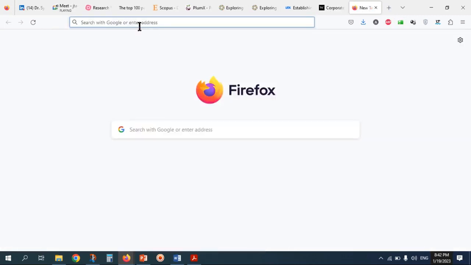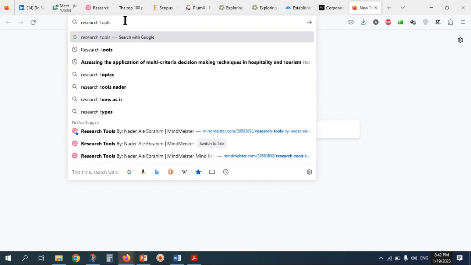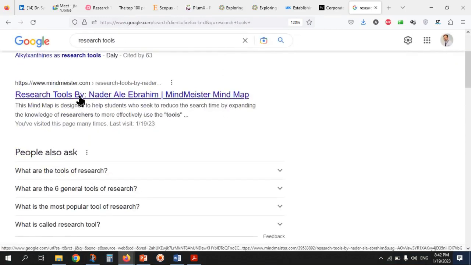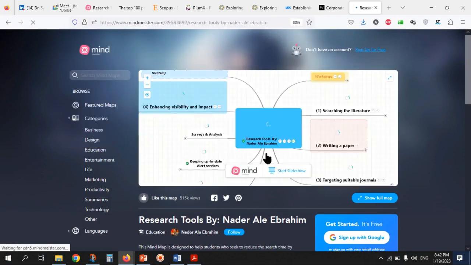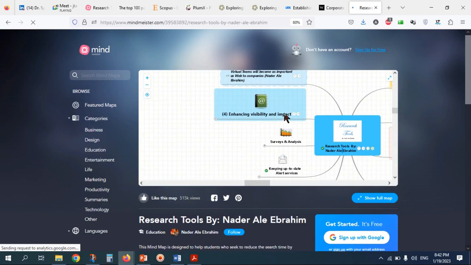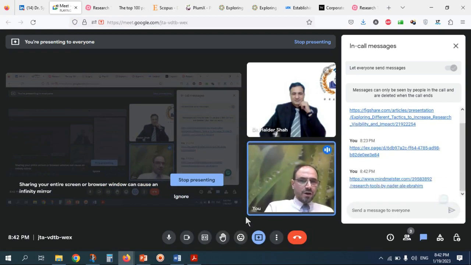We need to see whether we are allowed to distribute this one in public or not. I will refer you to my research tools box. Just type research tools. Sometimes you need to add my first name, Nader, sometimes no need. This is my research tools box. Just click this one. These tools include over 700 tools, from searching for literature, writing a paper, targeting a journal, and enhancing your research visibility and impact. And until now, it has been visited over 500 times. I will share the link with you later. You can share it with other people as well.